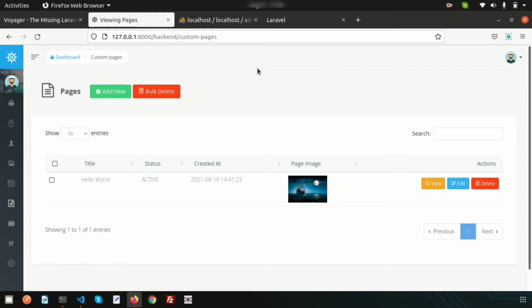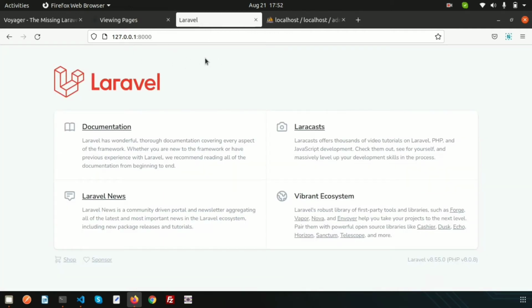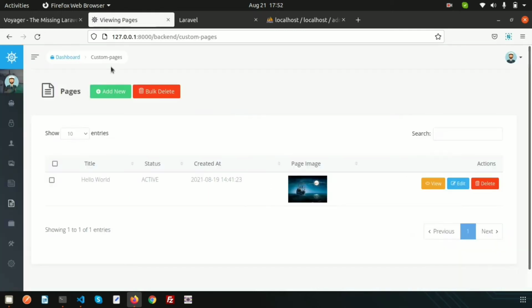Next, we're going to show you how to use the menu builder and how to create a menu for our front end. So today we're going to show you how to create a menu. This is the back end and this is the front end. Suppose I want to add a menu here. How can we do this using this admin panel? This is the Voyager admin panel.